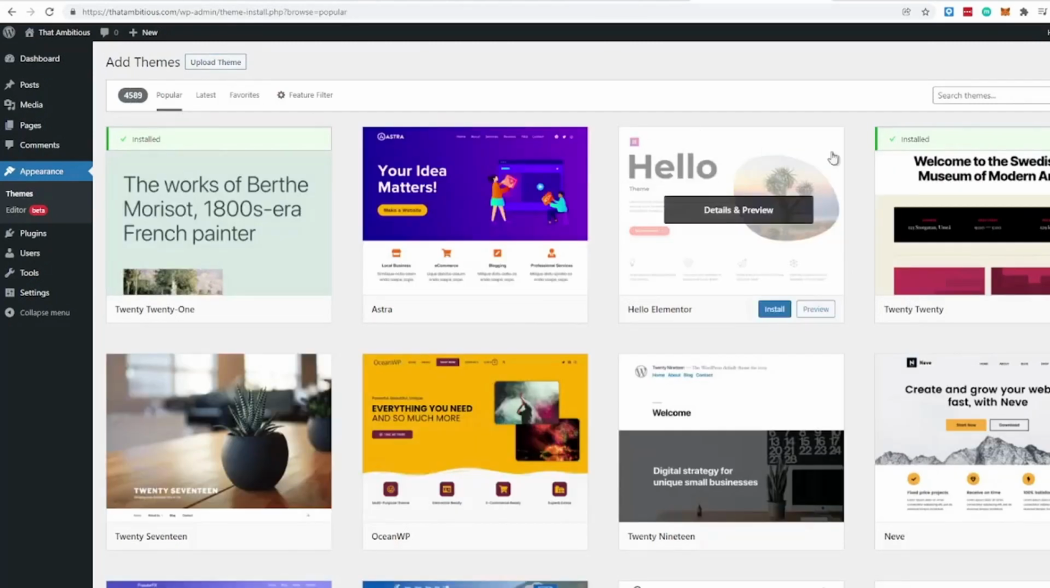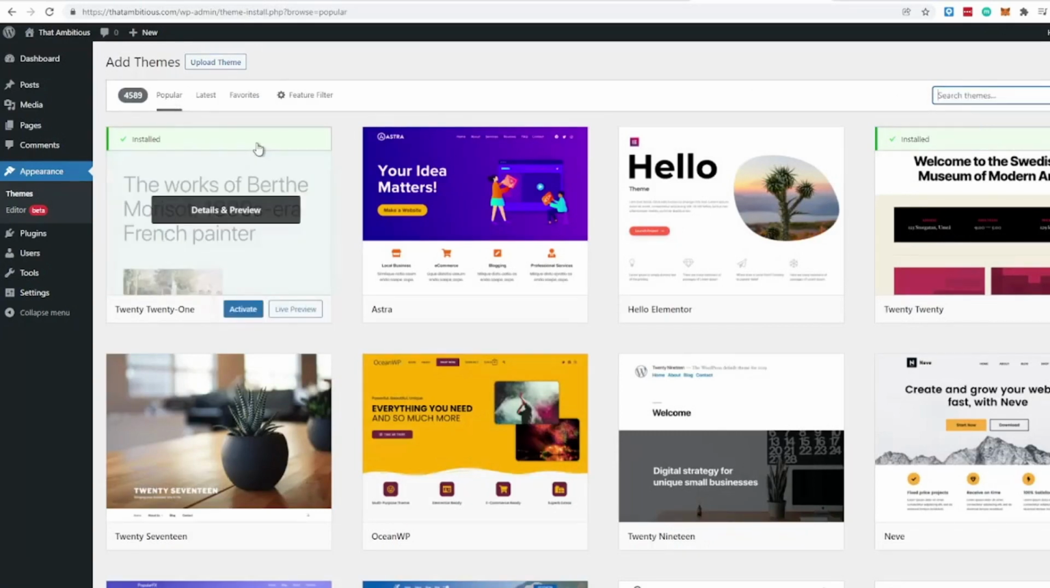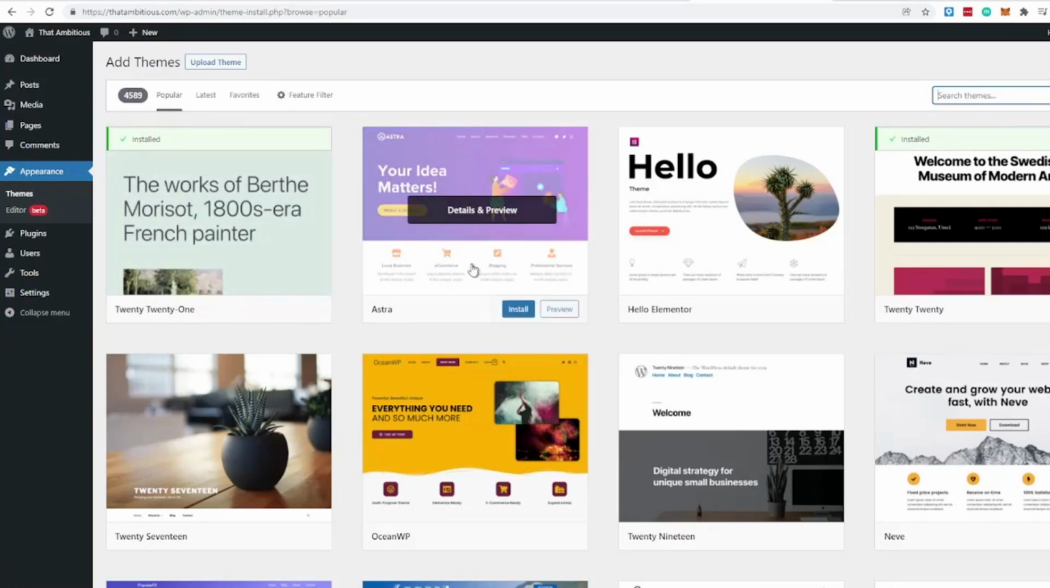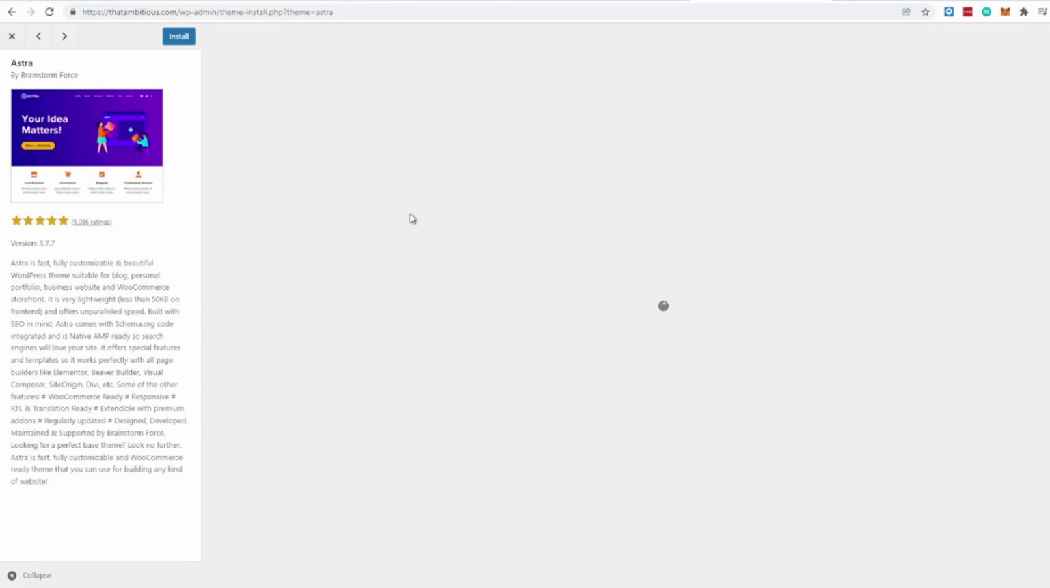You can click on or search WooCommerce if you like, because this is the solution that we are looking into, or you can simply choose Popular. One theme that I like to use a lot is this one right here, Astra. And I'm going to show you why.